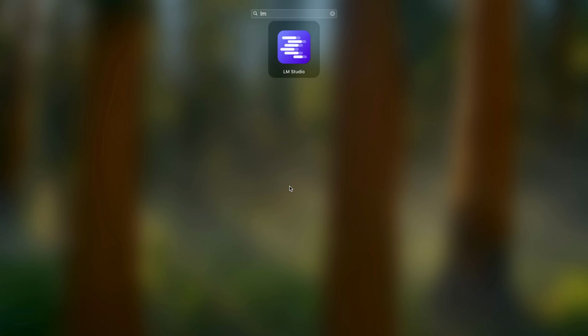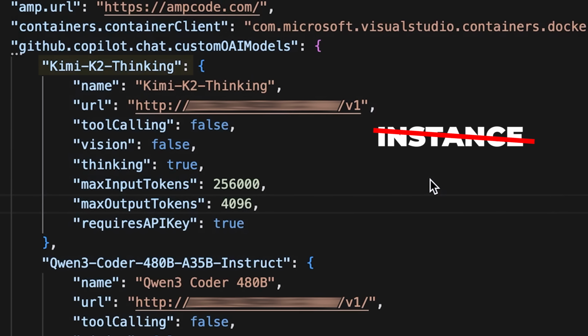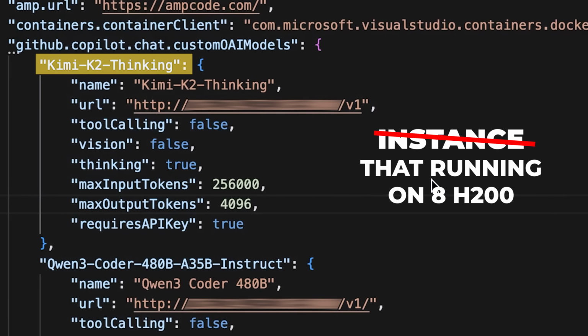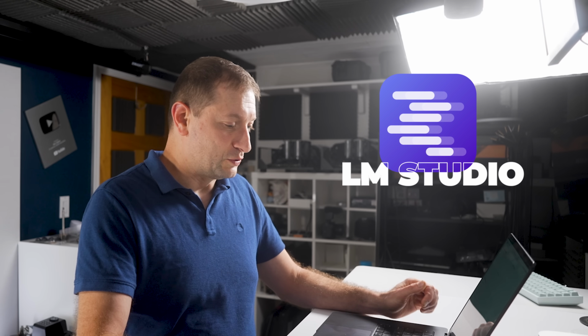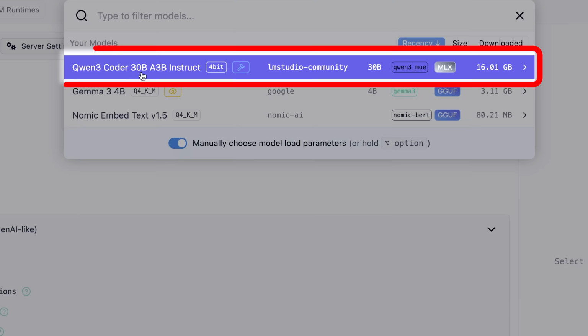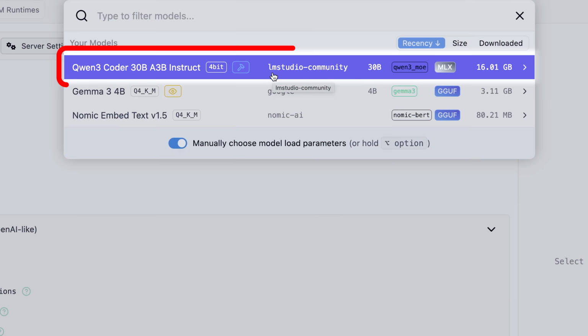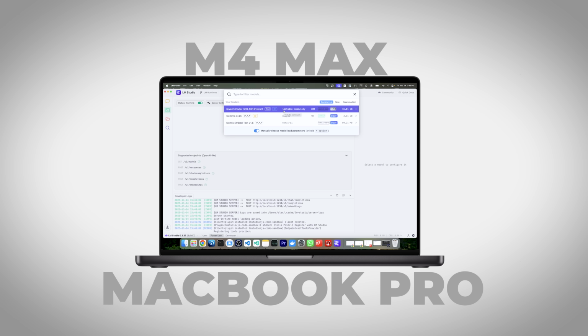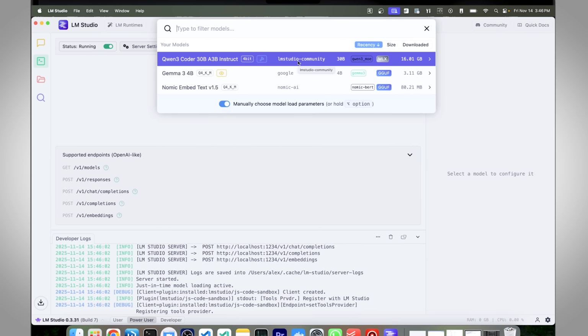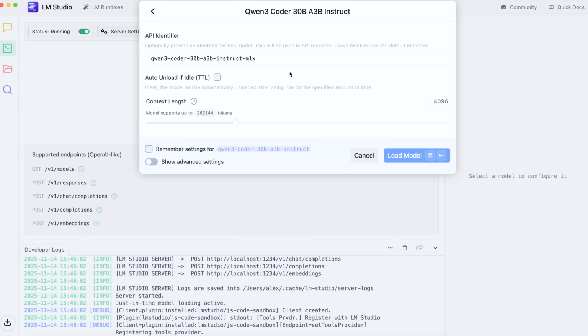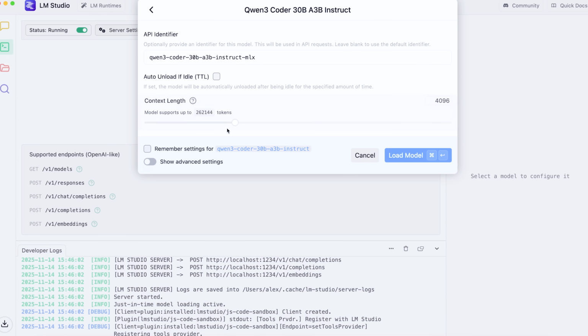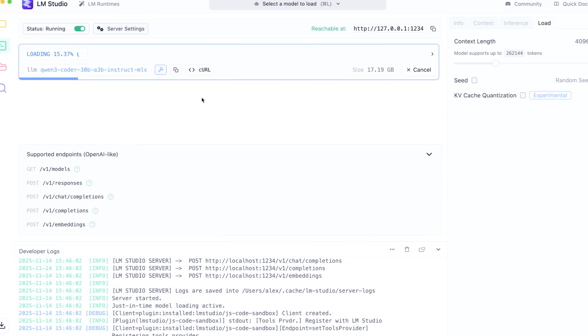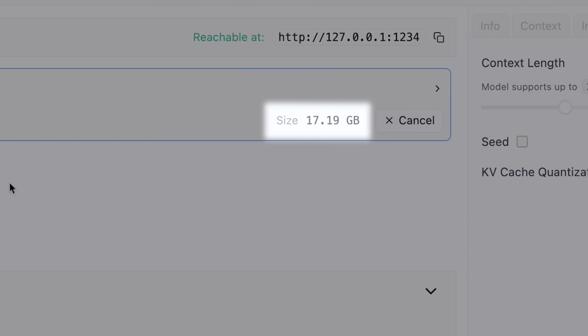So to be a little bit more helpful, because you probably don't have your own instance of K2 Thinking running on 8 H200s, I'm gonna start up LM Studio here to show you how this can work. Here's Qwen Coder 30B, and I am running this on my M4 Max MacBook Pro, so that model should fit no problem. It's just a smaller version of that 480B model. And I'm just gonna load this up right here. It's only 17 gigabytes in size.